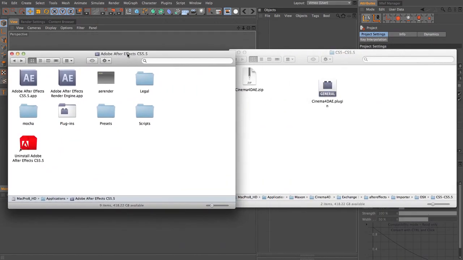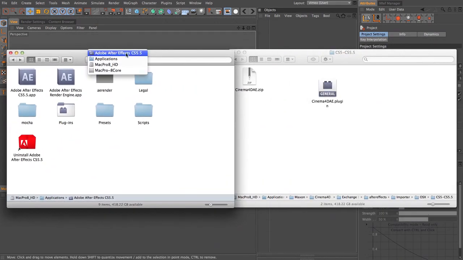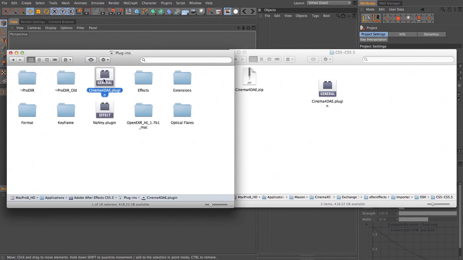Okay, and here's the After Effects folder, and again this is just in my hard drive applications. And you can see in here we have a plugins folder, and if we open this up, I've already placed the Cinema 4D After Effects plugin inside here, but you need to just drag this into here.